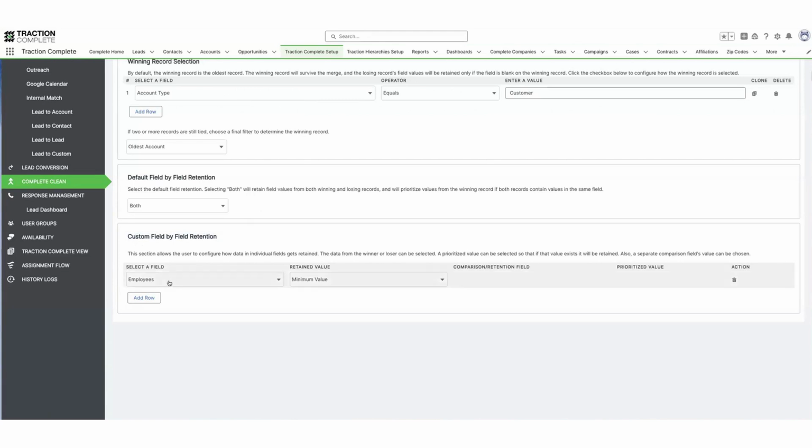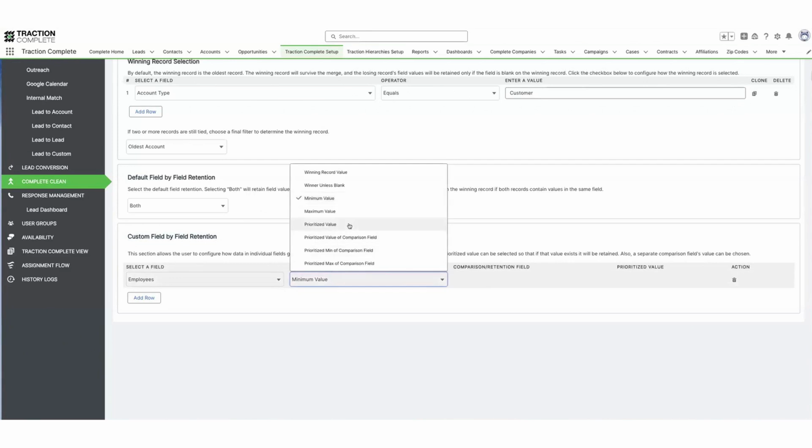So in this example, for the employee value, I'm prioritizing the minimum value. So whichever account has the smallest total of employees, that'll be the value that we carry forward. But what we can also do is prioritize certain values.